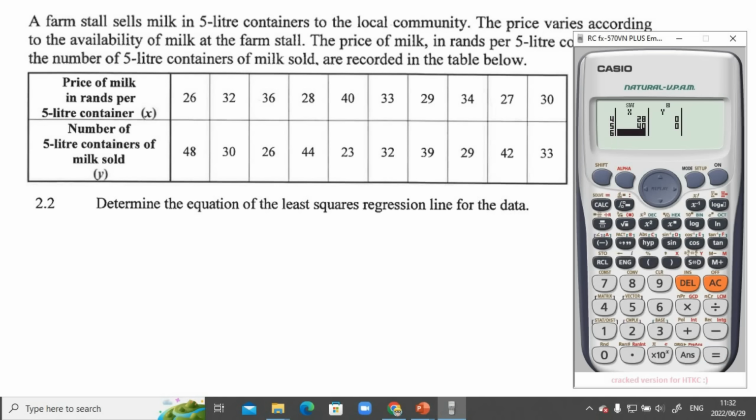Okay guys, so pretty straightforward. Now I'm putting in the y's, so that's 30, 26, 44, 23, 32, okay, 39, 29, 42, and 33.